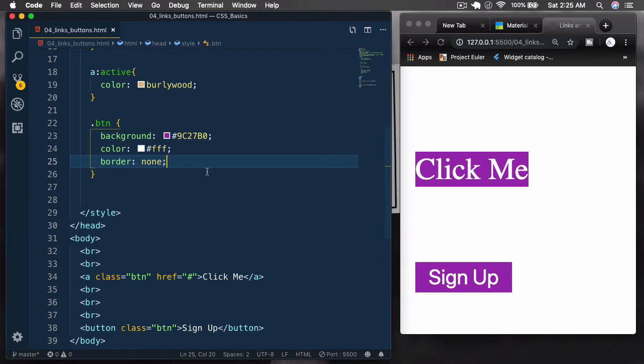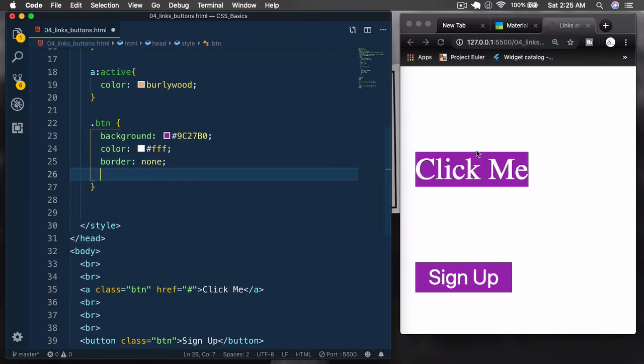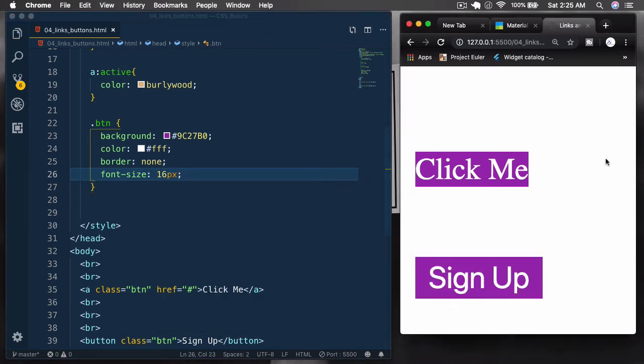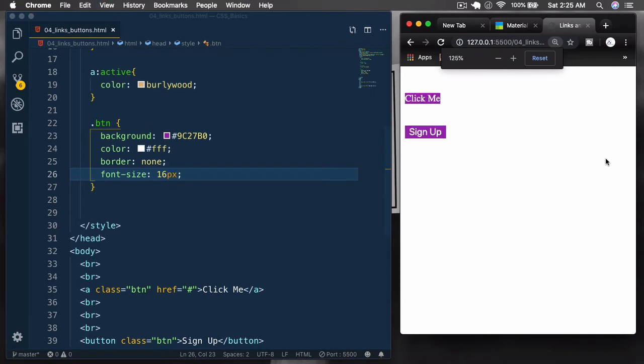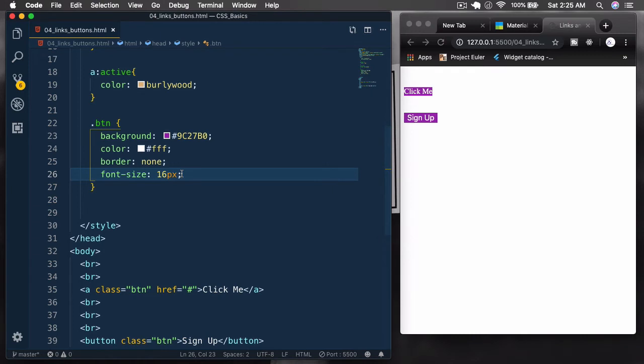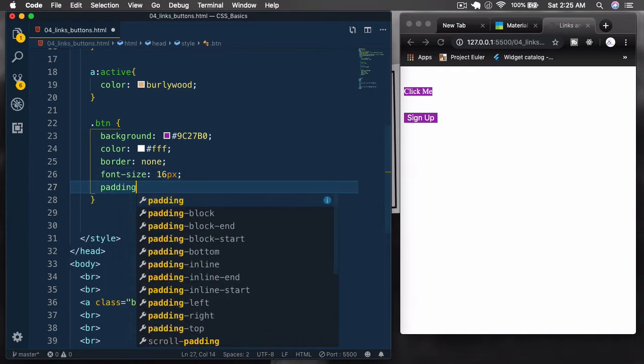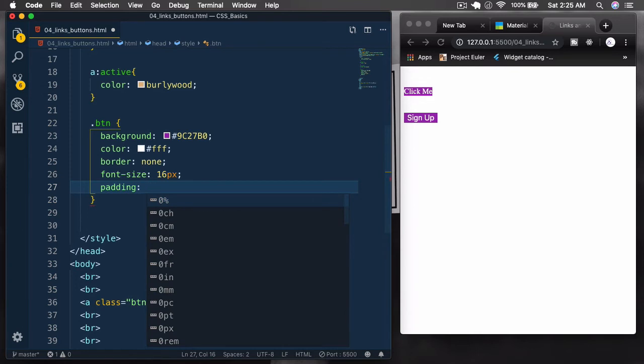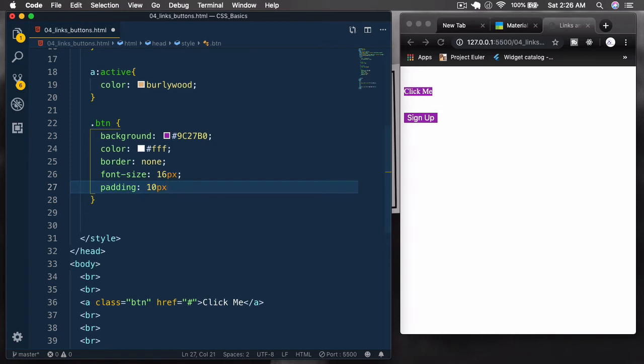Okay, now let's make both fonts consistent. So we can use font size of, let's use 16 pixel. Let me reduce this again back to 100. Okay, now the next thing we can apply to this is padding. And for the padding, I want the top and bottom to be 10 pixel, and then I want the left and right to be 20 pixel. So you can see that now they are the same.